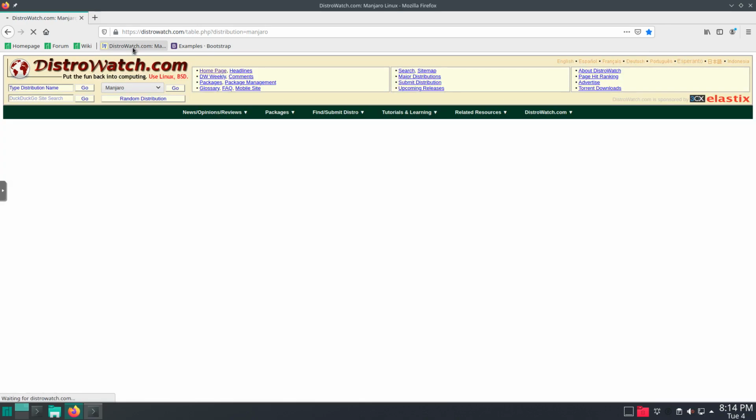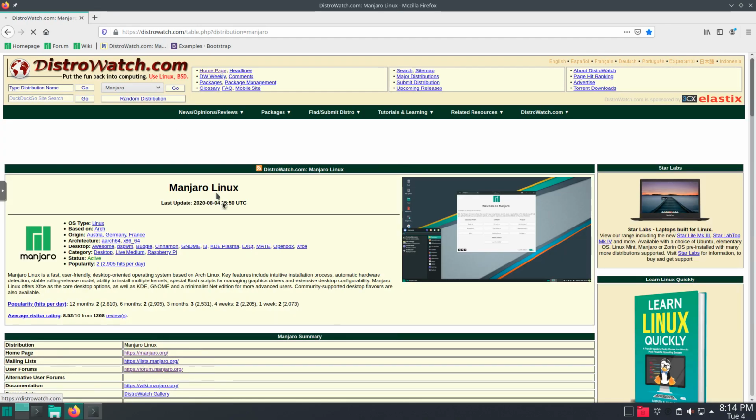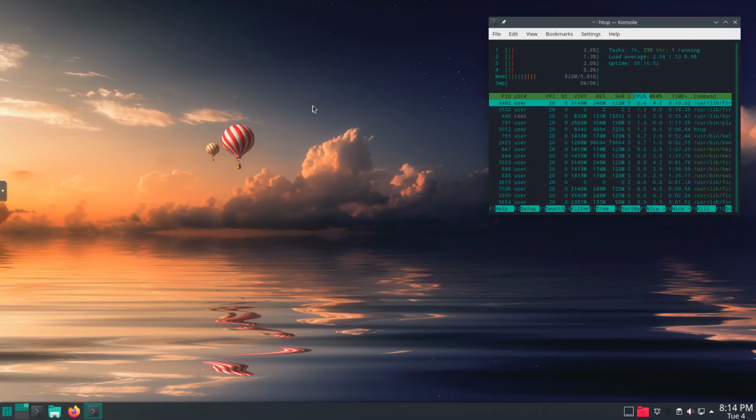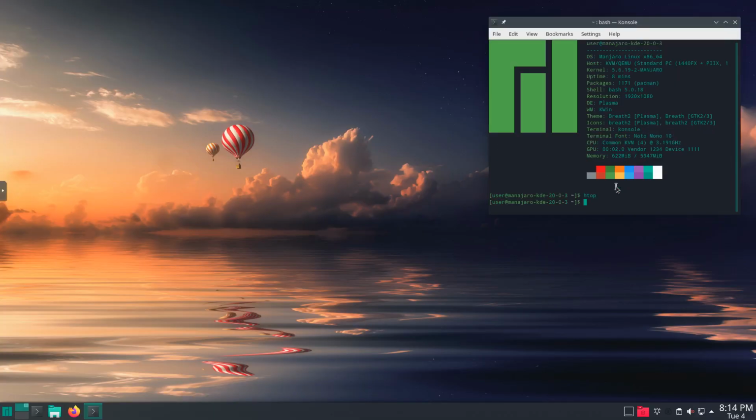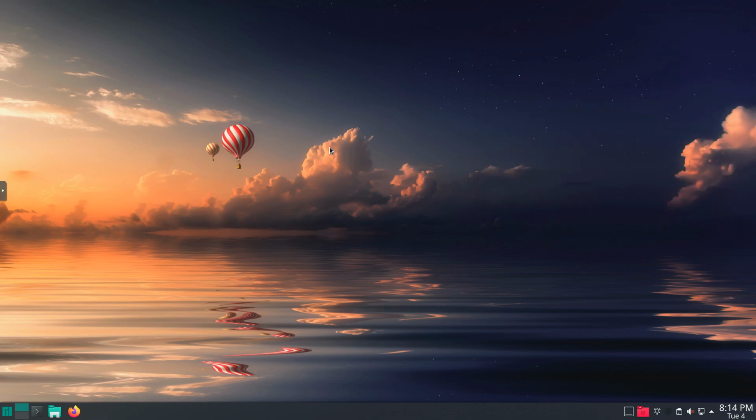And also want to go to DistroWatch, just give them a click. And here we see Manjaro ranked number 2. So like I said, real nice distribution. Very impressed with KDE Plasma. Just can't say enough nice things about it. Just really great overall. Well done by the development team.